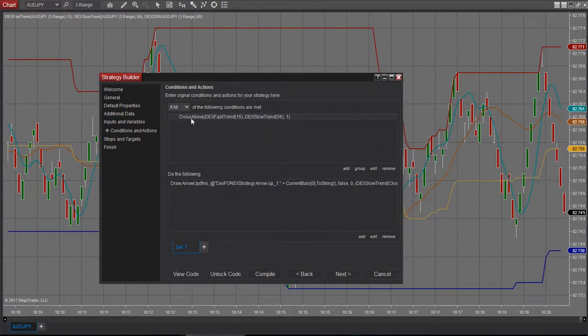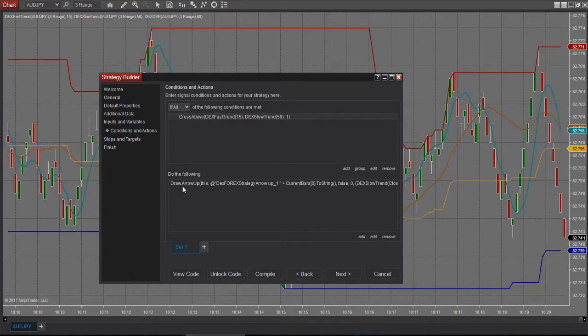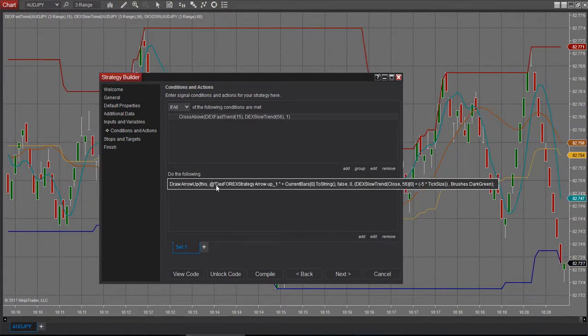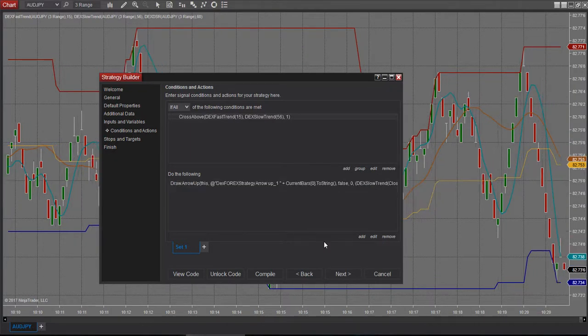So what we've got is when the DEX fast trend crosses above the DEX slow trend, it's going to draw an up arrow, and it's going to put it at -5 ticks below the DEX slow trend. Now, I'm going to compile this.